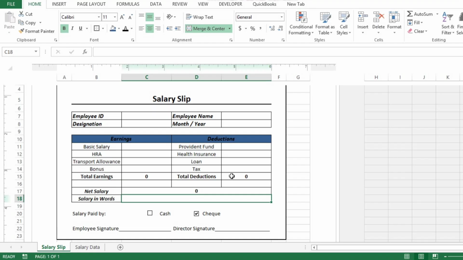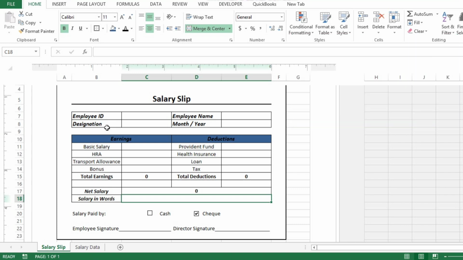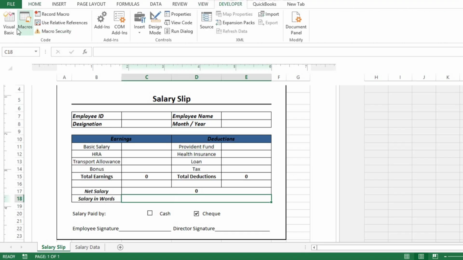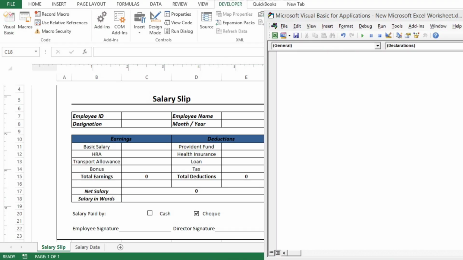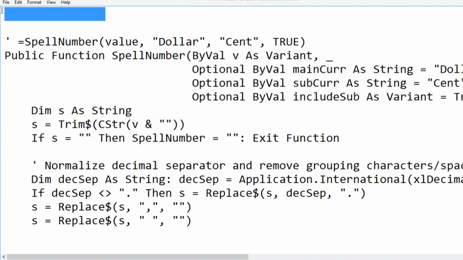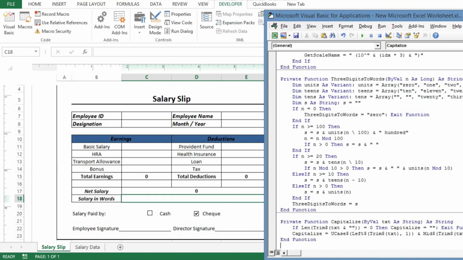To display salary in words here, use the SpellNumber function. You won't find the SpellNumber function built into Excel by default, but you can watch my detailed video linked to the top right here on how to add this feature and convert numbers into words. I've also shared the VBA code and video link in the description. Now we will simply go to the developer tab, Visual Basic, insert module and select all of this VBA code that I've attached with the video and paste it here and close it.